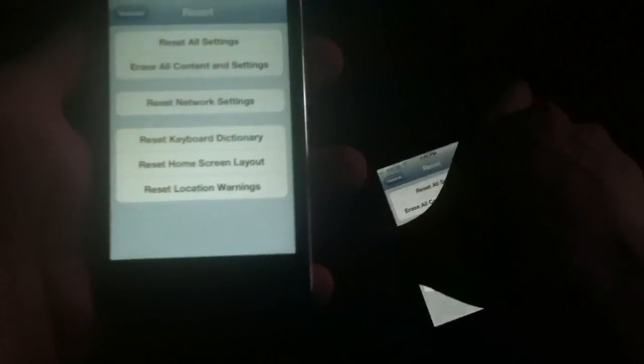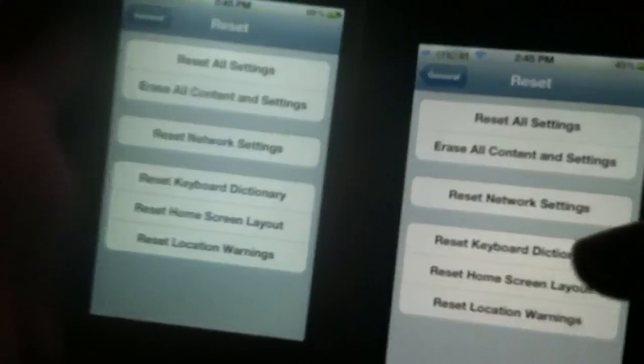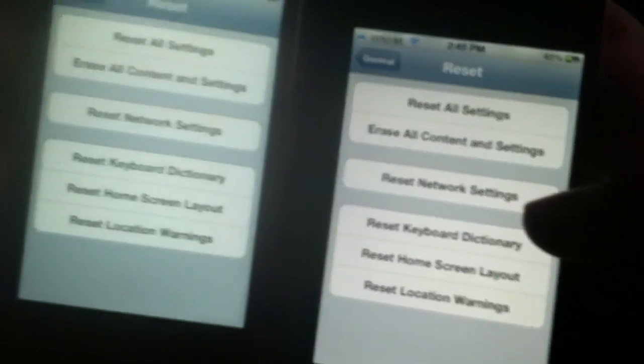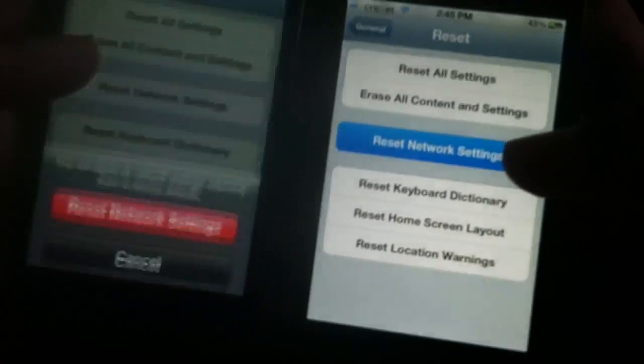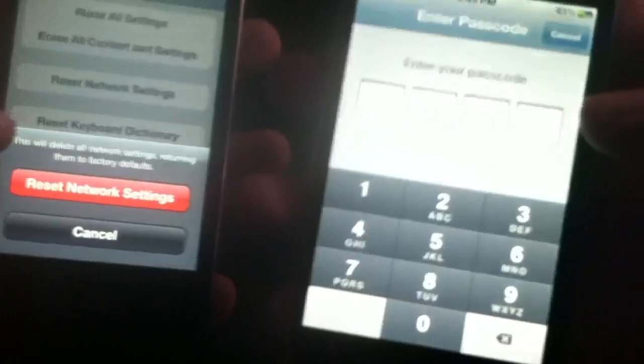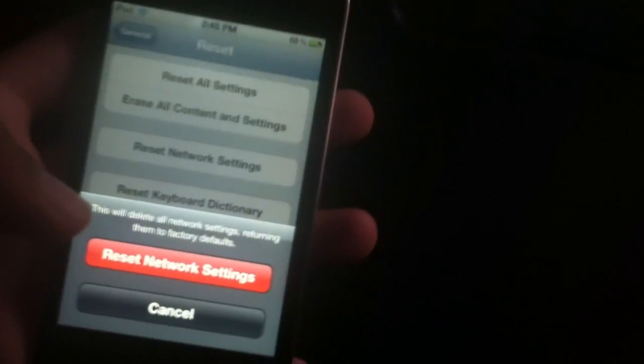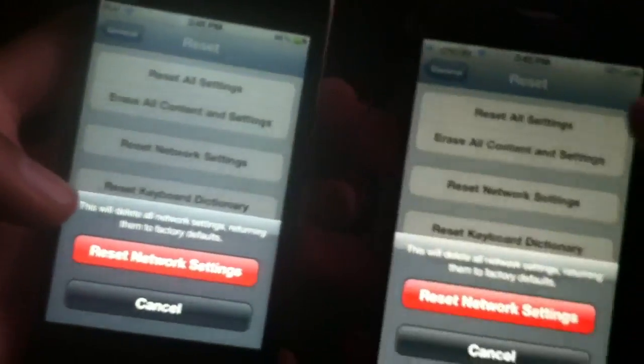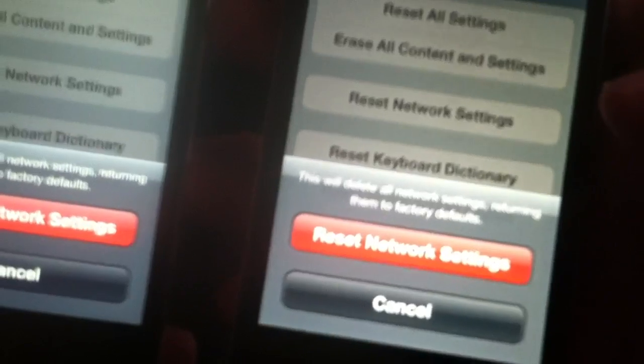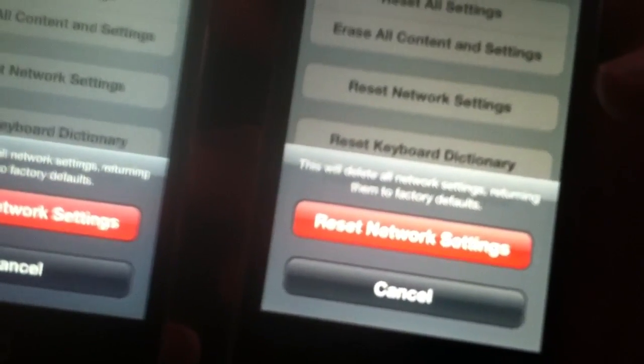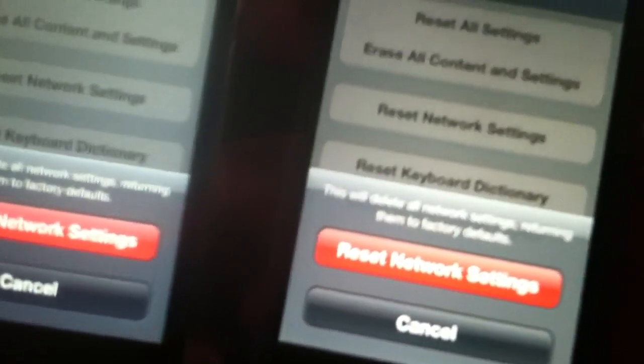Once you're here, you're gonna want to hit reset network settings. As you can see there, boom. Now, if you do have a passcode, it's gonna ask for it, so you just put it right in. And then it's gonna ask you, this will delete all network settings, returning them to factory defaults.